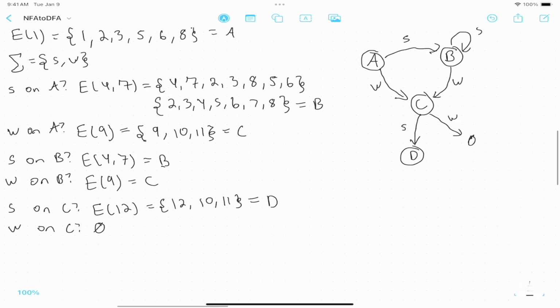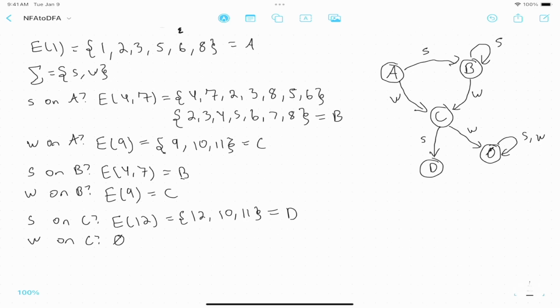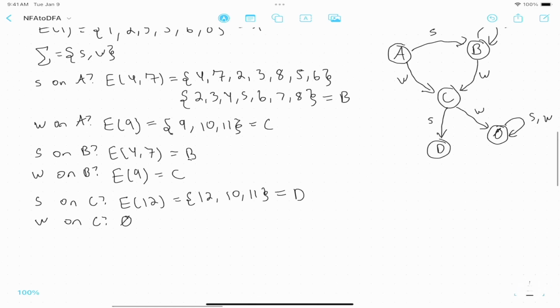I'm going to call that the empty state. And each letter is going to lead back to the empty state. S and W are going to lead back. So that takes care of C. Now we're going to check D, right? Because we need to know where to go if we see S and W on D.